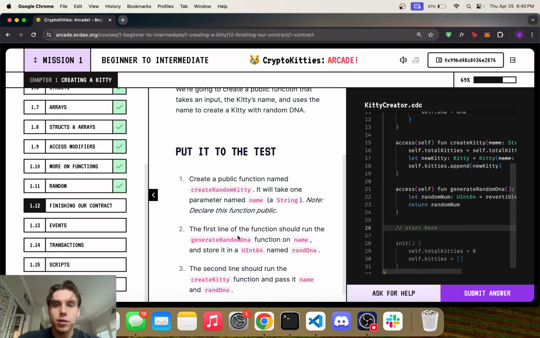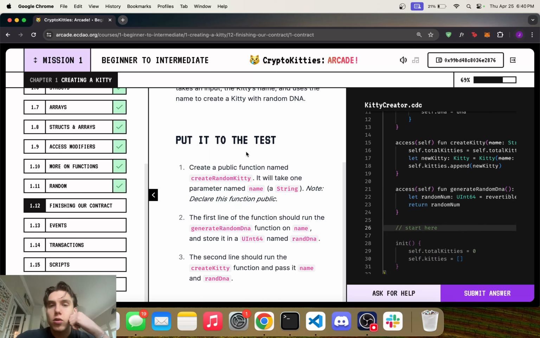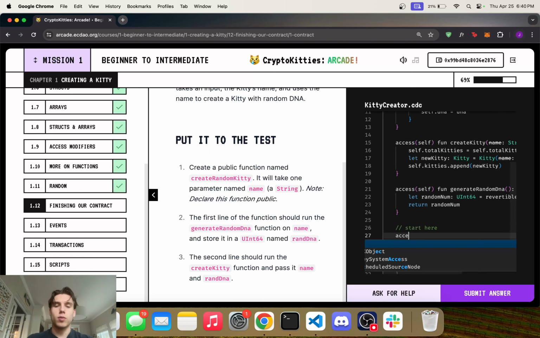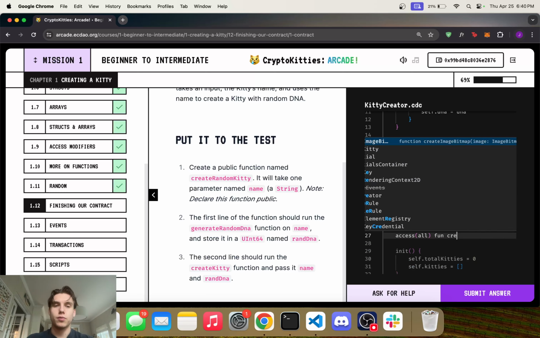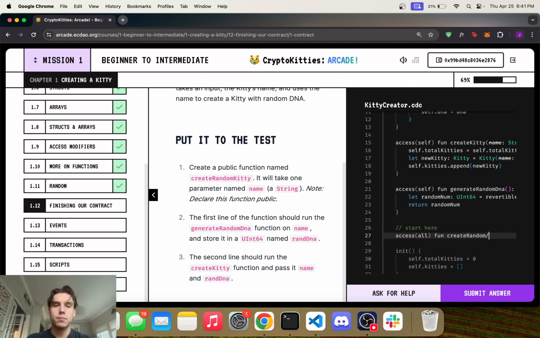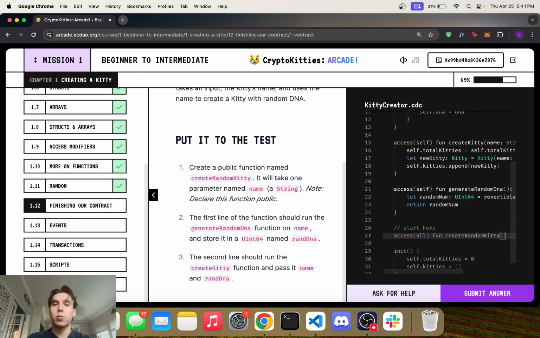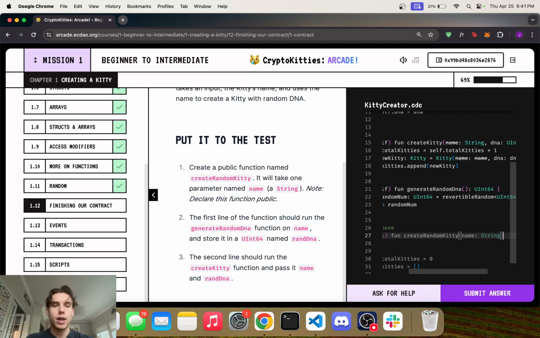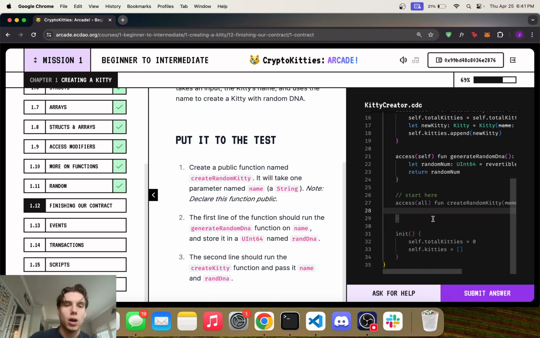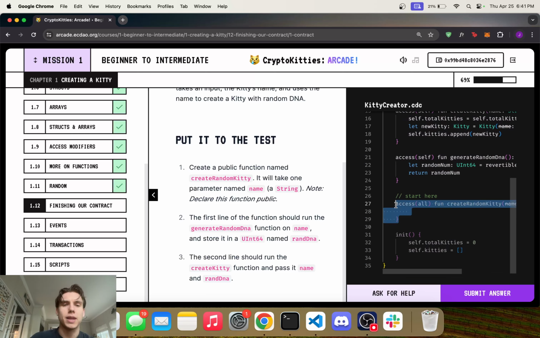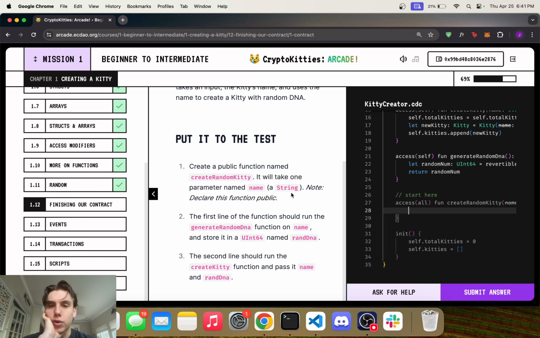But let's keep going. So step 1 is to create a public function named create random kitty. Okay, public function. So access all function create random kitty. It will take one parameter, name. So let's add name there. Okay. Also, sometimes this can be like dark. Just ignore that. We have to fix some of this stuff on this platform. But yeah, anyways, it is correct.